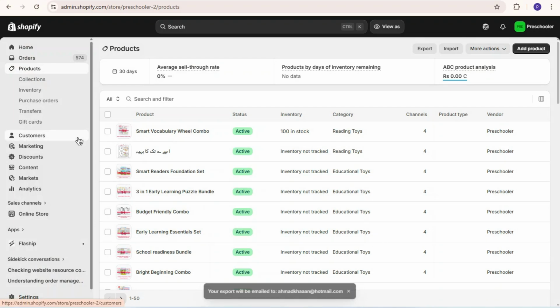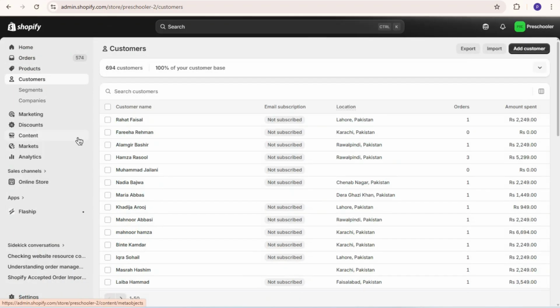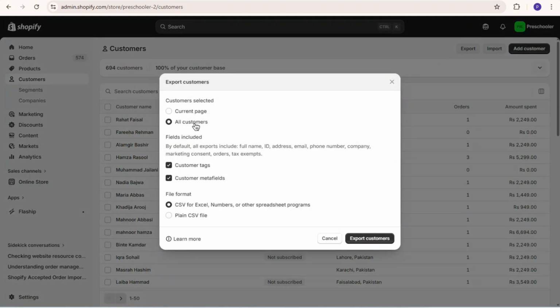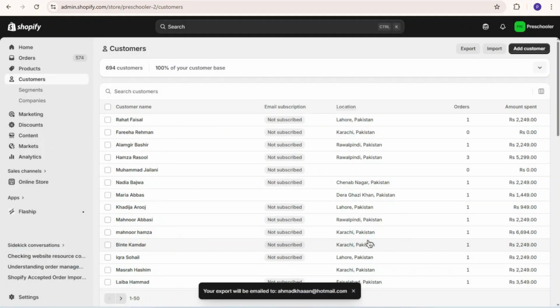Next, we need the customer list. Go to Customers, click Export, and select All Customers. Again, this arrives via email.